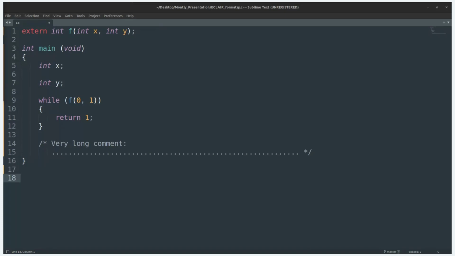Then I have ECLAIR and the MISRA package. Is ECLAIR format included in that version of the tool? Yes, ECLAIR format is included in all deliveries of ECLAIR with all licensing. So you will always have ECLAIR format.